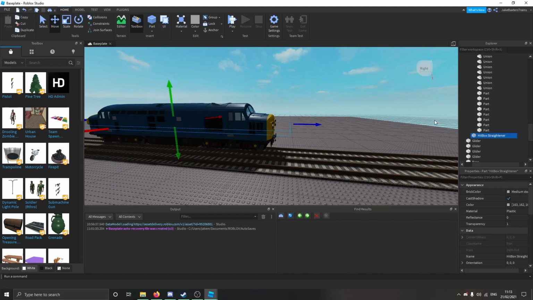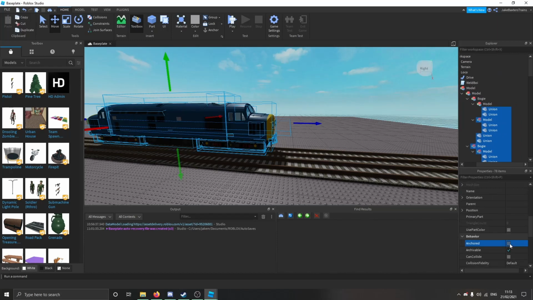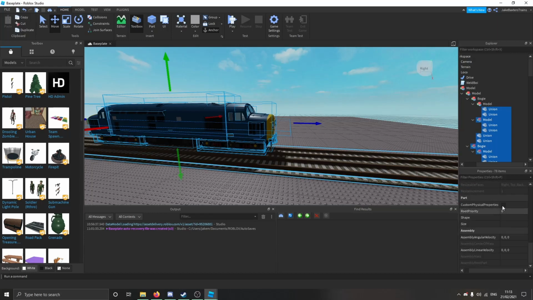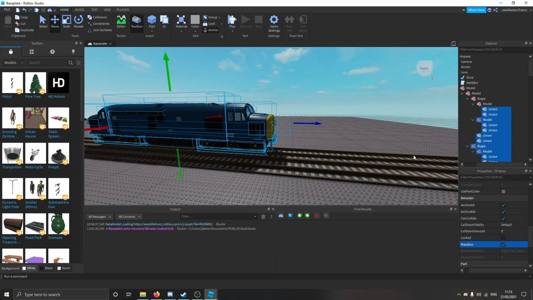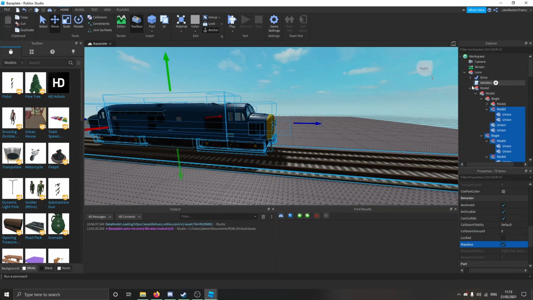Right, and then select everything in this loco. You can anchor it. I suggest doing it just in case. Can collide is your preference. If it's can collide off, the player won't be able to collide with the train, but if it's can collide on, the player will be able to drive and collide with the train. You might want to select some parts. Custom physical properties, you can probably do that. Also, I'd probably make the train massless. This means these parts won't weigh anything, which means they'll have no effect on the driving system.